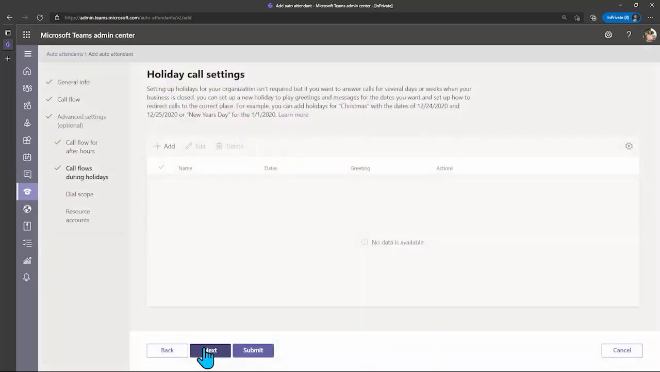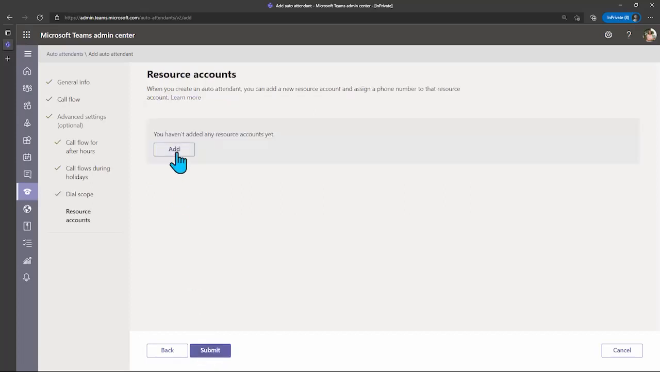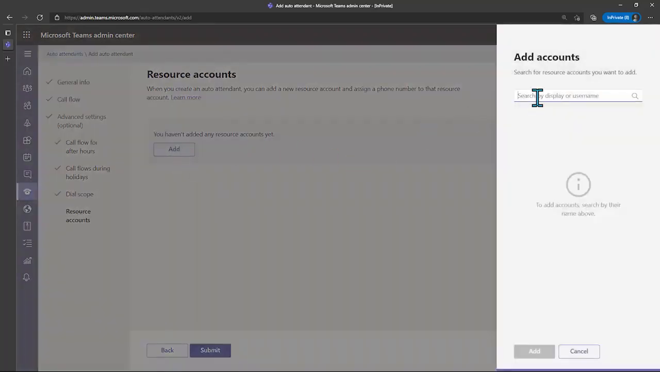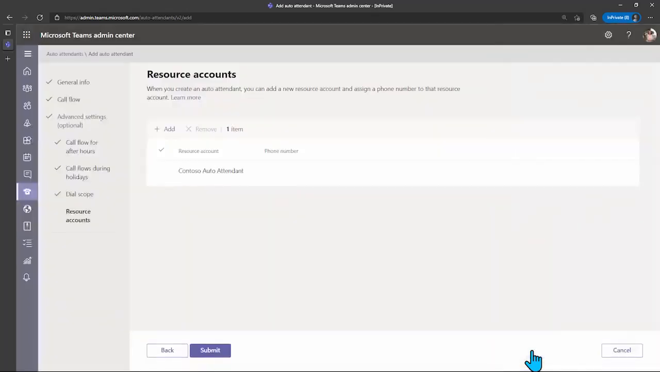And we could optionally set up holiday call settings in advance, but we won't. On the find people page, we'll hit next. And resource accounts, we'll click Add. This will be the Contoso Auto Attendant. And we'll click Add twice. And submit. So now we've successfully created a resource account for the auto attendant and created an auto attendant configuration.